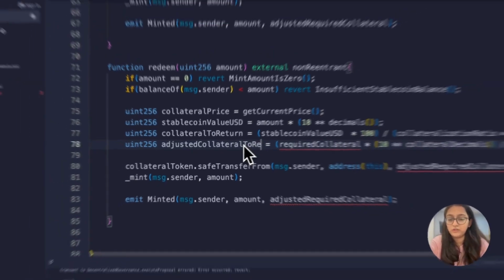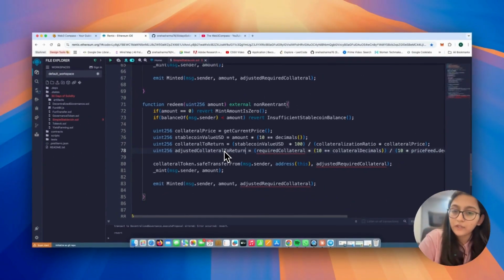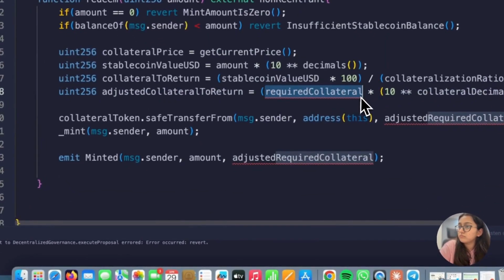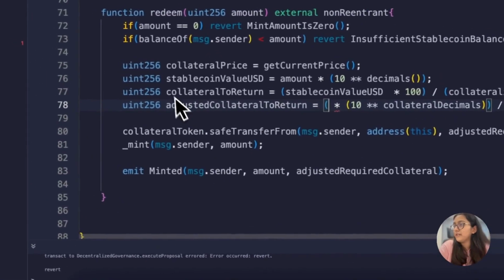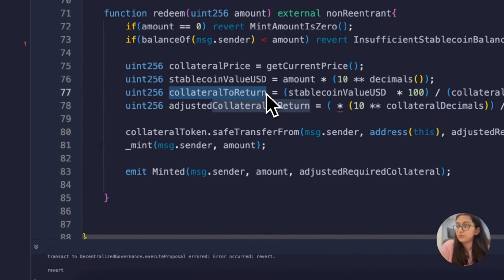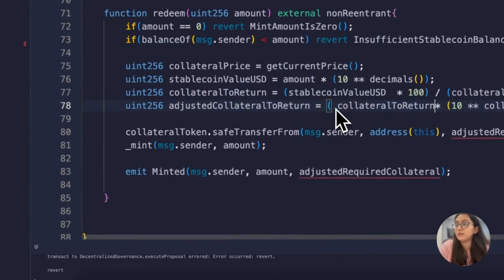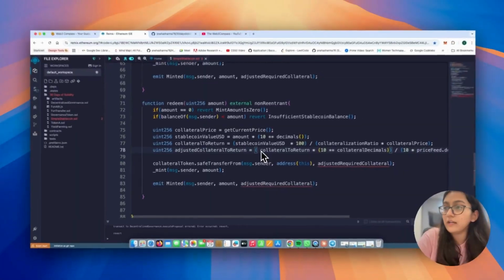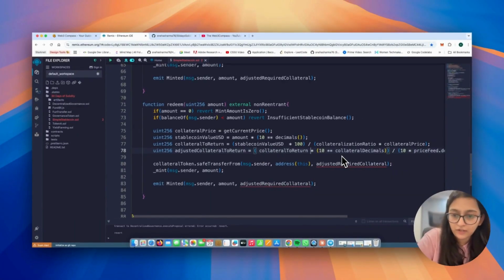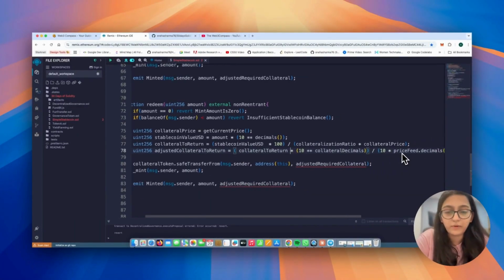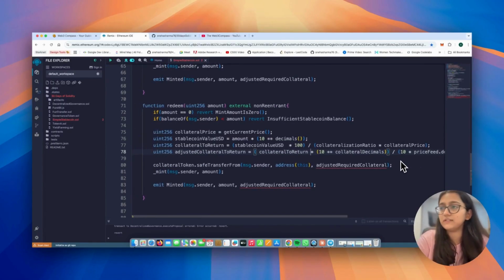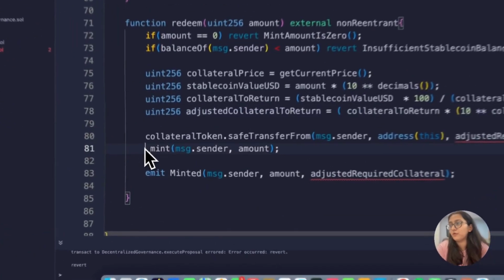Great. Now adjusted collateral to return. Okay, we copy this because this is what we're going to use here. So we say collateral to return, then into 10 to the power of collateral decimals. Great. Divided by 10 into price feed dot decimals. Great. Just a minor change, right?